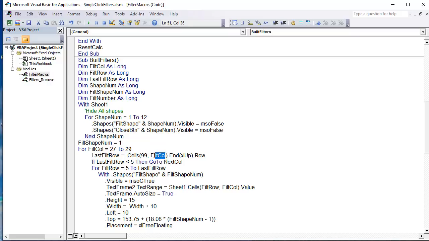And then the filter column, in this case, is 27. So using End(xlUp).Row is going to get us our last row with a value. So we need to know that. That's important. Our last filter row.